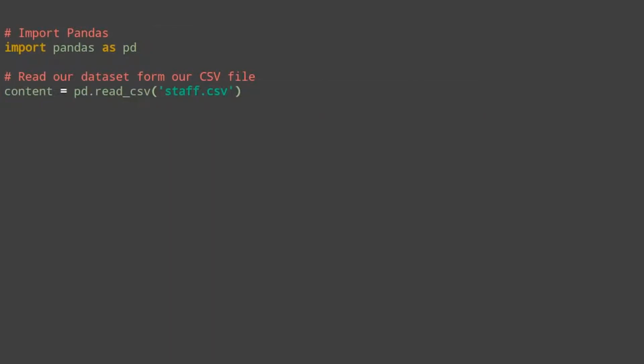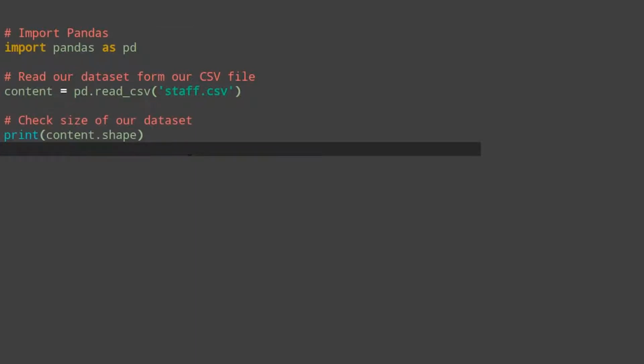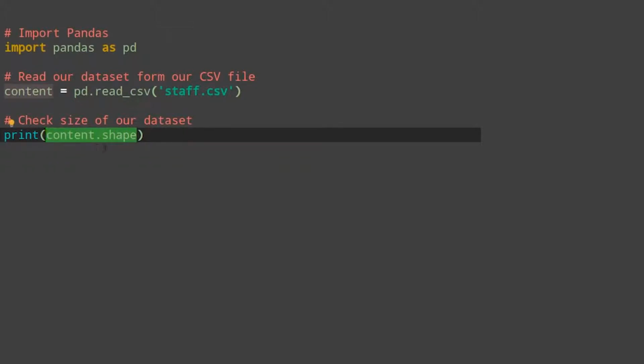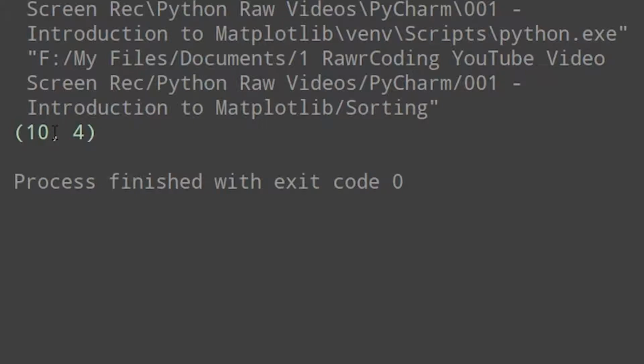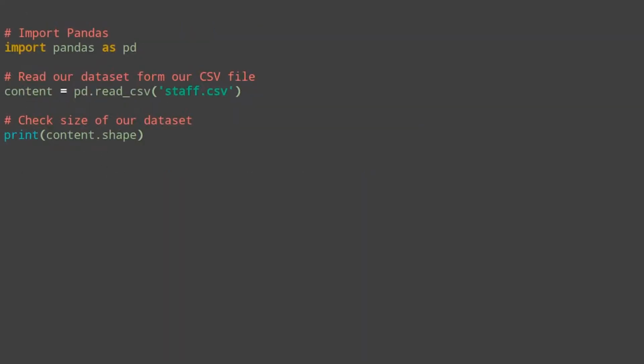It's important to know how big your dataset is. We can check the number of rows and columns of our dataset using the shape function. We will say content.shape and run our program. As you can see, our dataset has 10 rows and 4 columns. Knowing how big your dataset is will allow you to approach your analytics in a certain way.